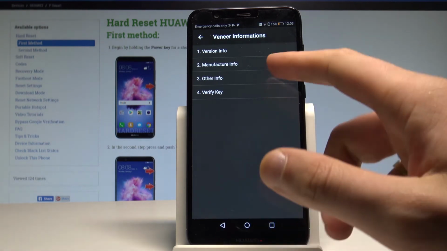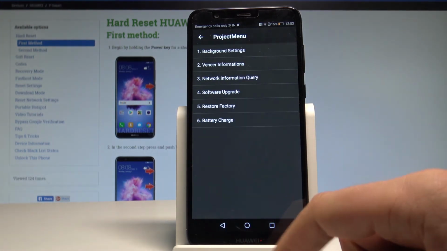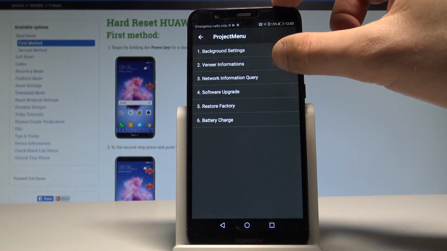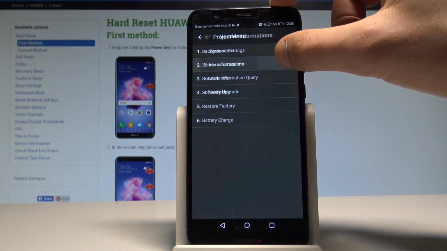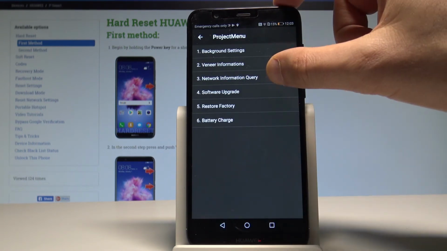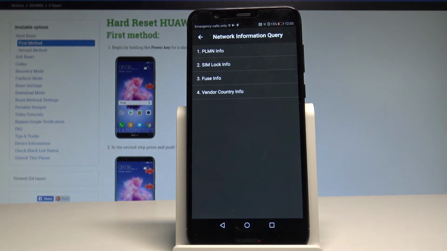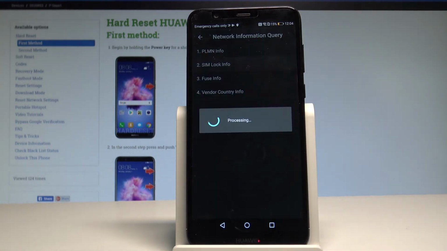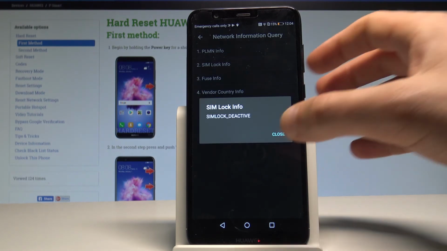Let's go back, and you can also input the key if you would like to. You can select also the network information query, the third option. So here, for example, you can see the SIM-lock status. The device is processing. In my case, SIM-lock is deactive.